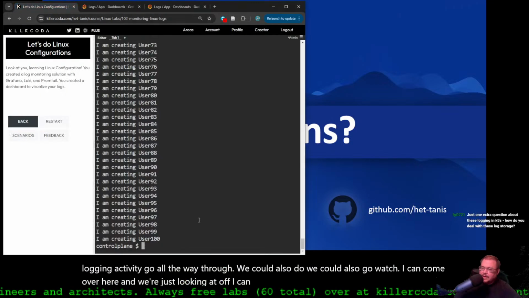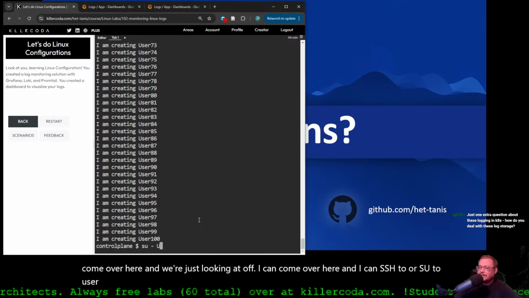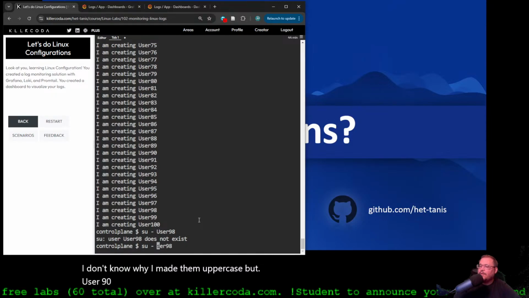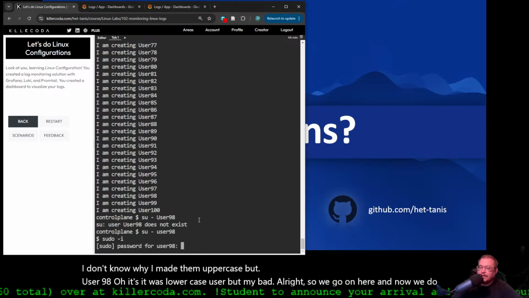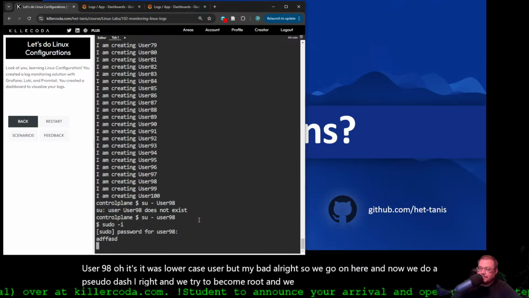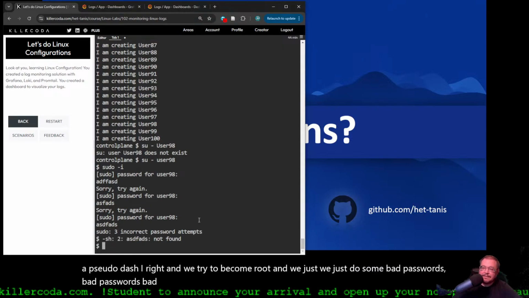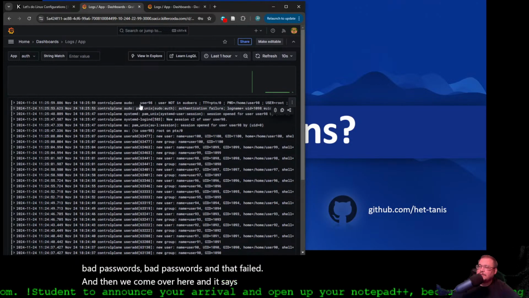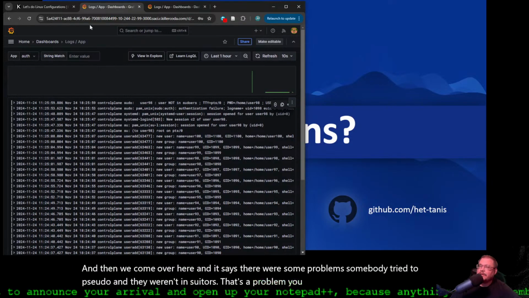I can SSH to, or su to user. Oh, we made them uppercase. That's terrible. I don't know why I made them uppercase. User 98. Oh, it was lowercase user, my bad. All right, now we do a sudo -i and try to become root, and we just do some bad passwords, bad passwords, bad passwords. And that failed. Then we come over here and it says there were some problems. Somebody tried to sudo and they weren't in sudoers.